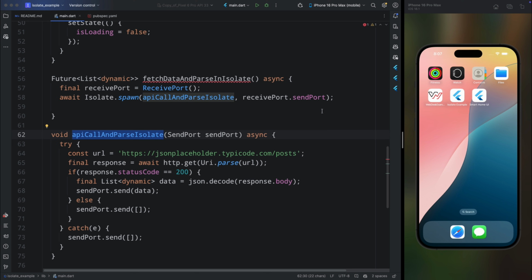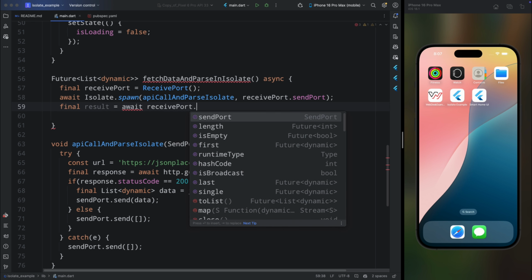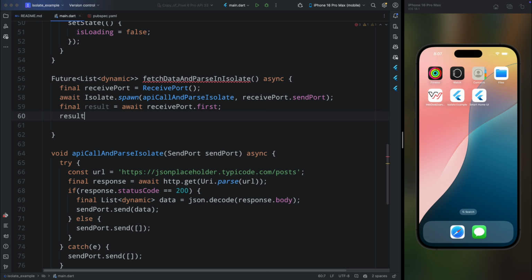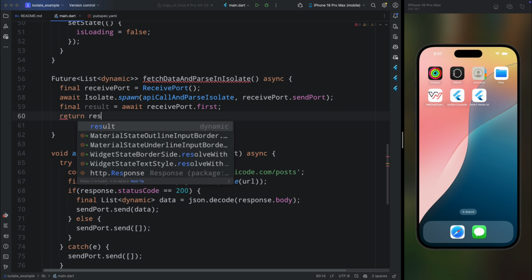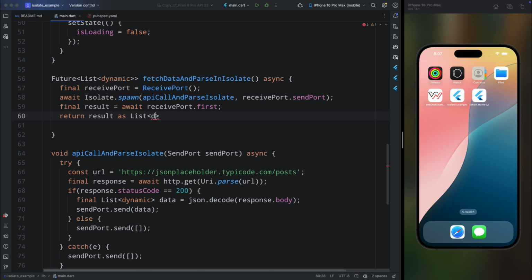Now come back to our fetch data and parse in isolate method. So here in this line number 58, we called our isolate and we get the response. Now we need to store our response. So here create another variable as result, then here add await, then receivePort.first. So basically here we are waiting for the spawned isolate to send data back via the send port. So in this line, we are just listening for the first message received on the receive port. Okay, then here add the return statement so that we can return our result to this above method. So here add return, then result as List<dynamic>.